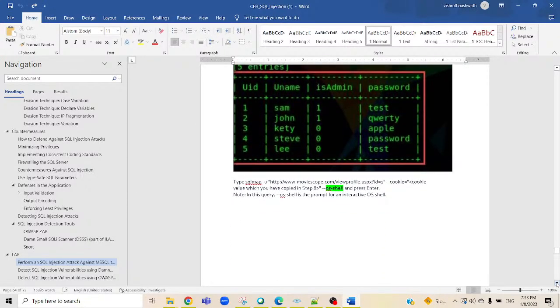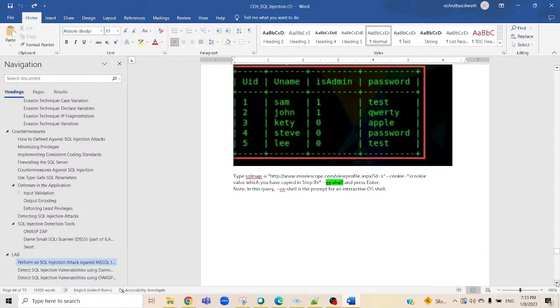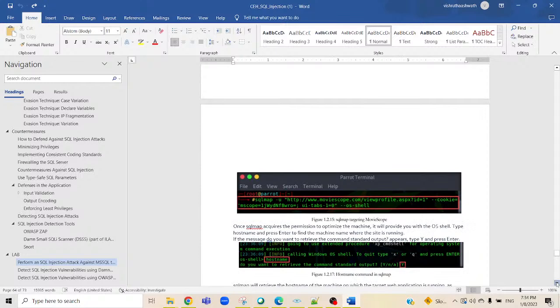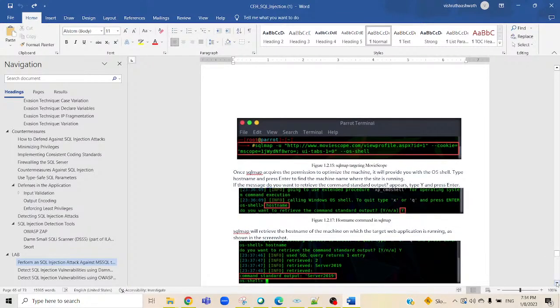Now type sqlmap -u URL --cookie, and then --os-shell and press enter. In this query, --os-shell is the prompt for an interactive OS shell. So we can also get the shell. Once sqlmap acquires the permission to operate the machine, it will provide you the OS shell.